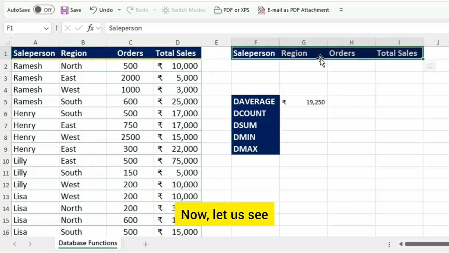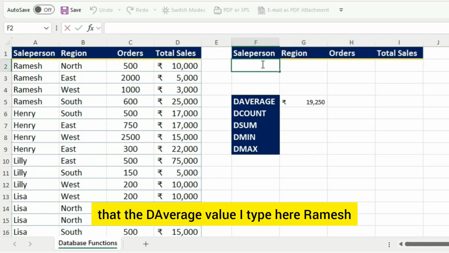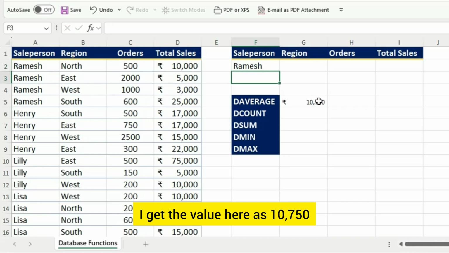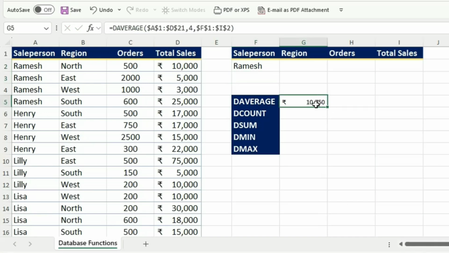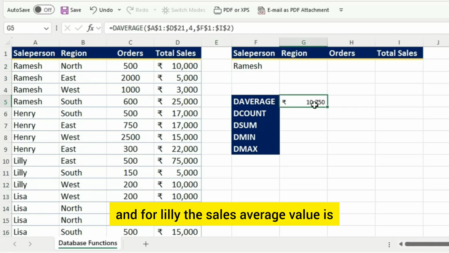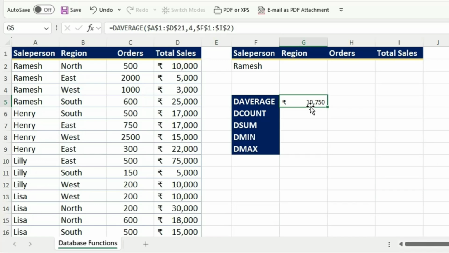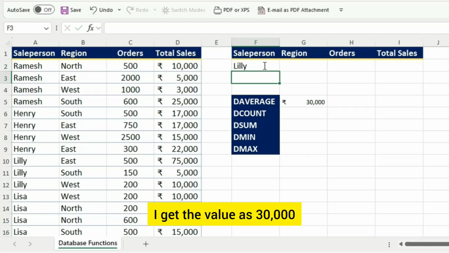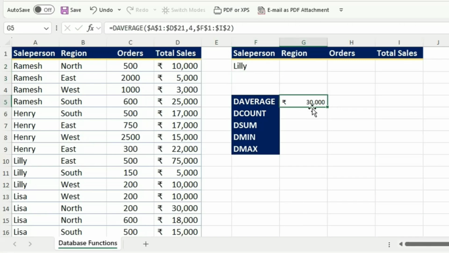Now let us see for Ramesh, let us see the d average value. I type here Ramesh. When I press enter, I get the value here as 10,750, and for Lily the sales average value is, I type here Lily and press enter, I get the value as 30,000.